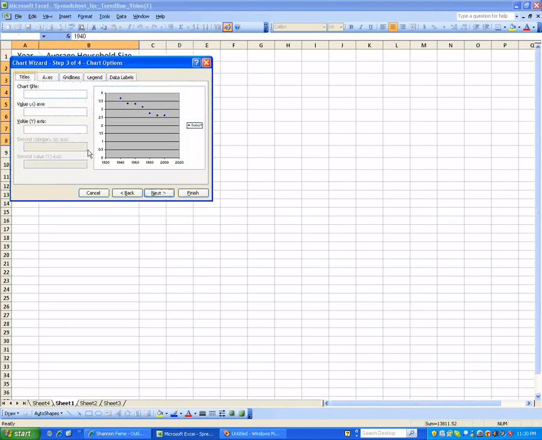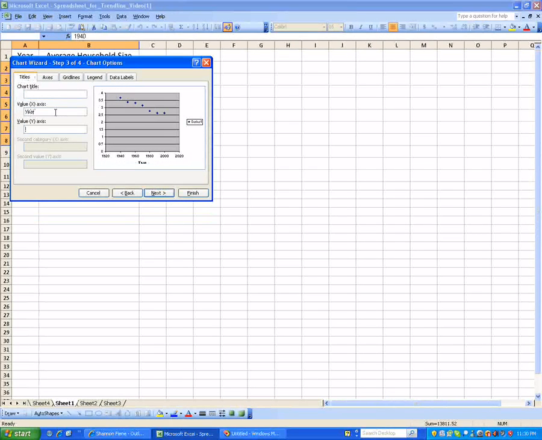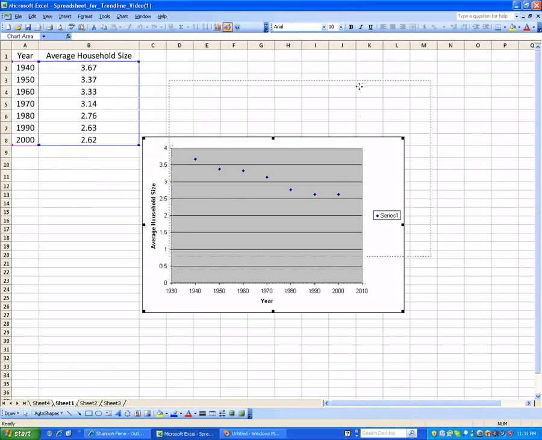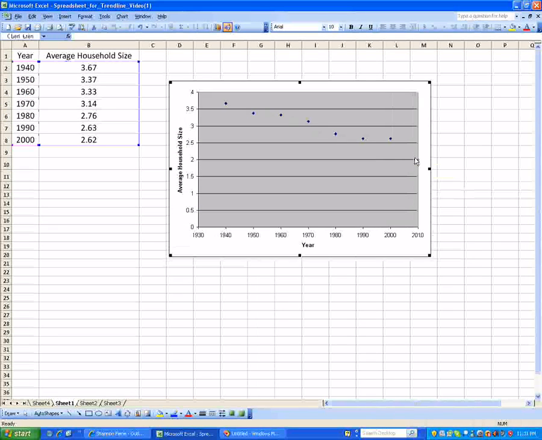That's what I wanted. I'm just going to label my x-axis as the year and my y-axis as the average household size. Okay, so I know what I'm dealing with. And now I'm just going to insert it as a chart here. I could actually get rid of the series 1 because I know what I'm dealing with.